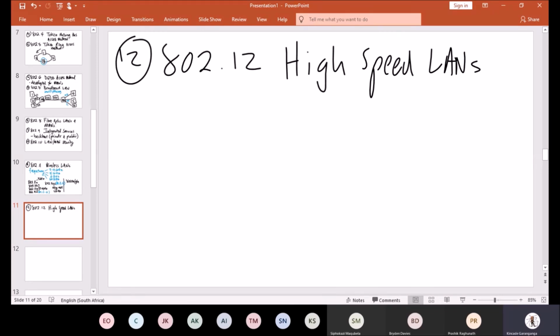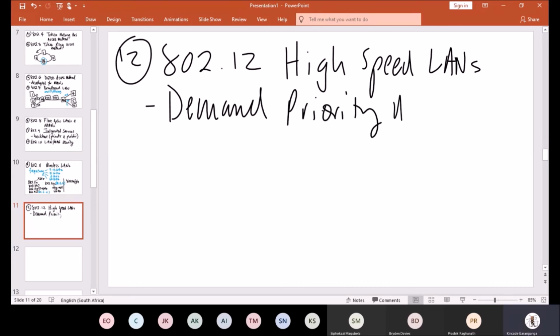So high-speed LANs are just dealing with the demand priority access method that looks at the responsibility of transmission on the actual centralized device associated with your configurations. So normally your switch in this particular instance. So this one deals with demand priority access.